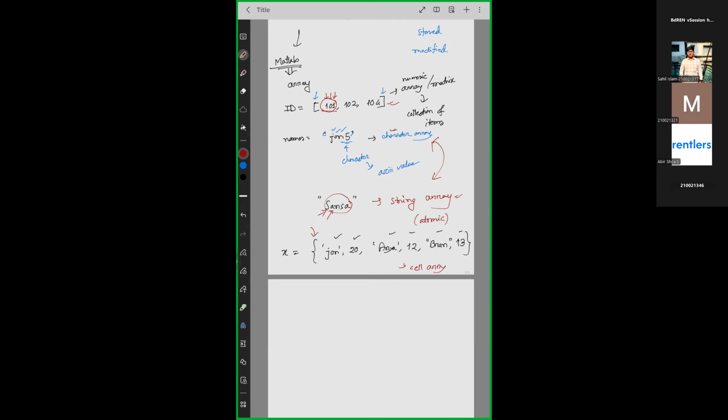Okay, so in MATLAB, we have all these different types of arrays. There are others as well, but we don't need to go that far. So these are different types of arrays in MATLAB, and we can work with these things.